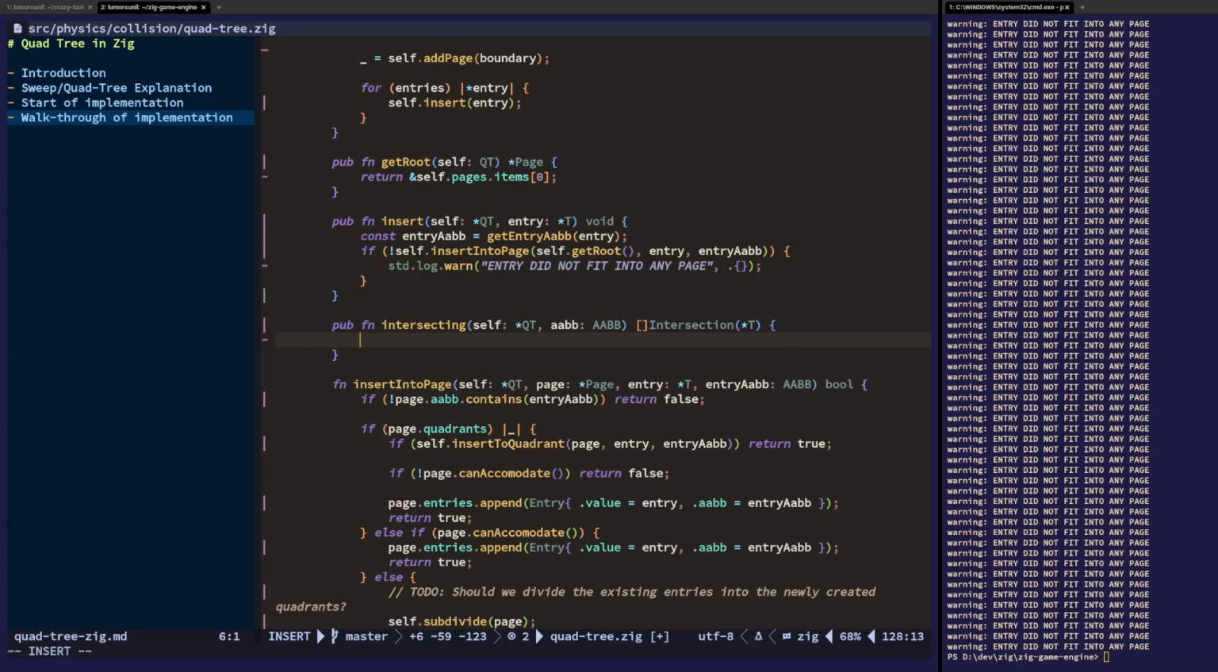So this is basically like a broad phase, where you eliminate all the bodies that you don't need to check. And so this is basically what the quad tree is good for.